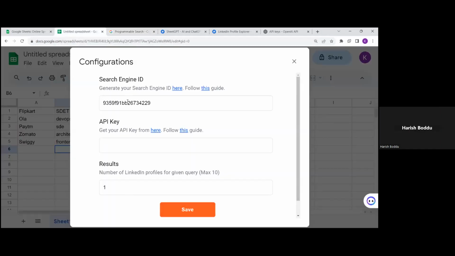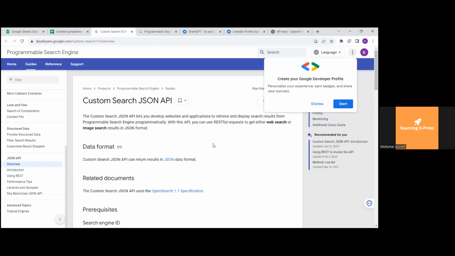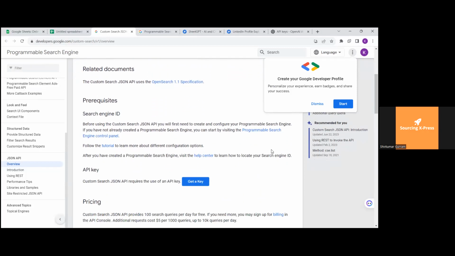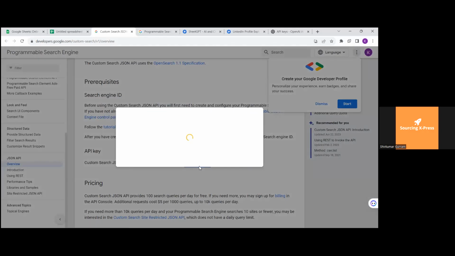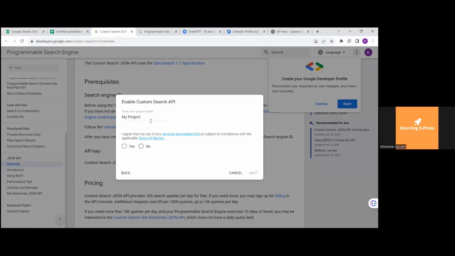Enter API key. Scroll down. Everyone follow the steps as it is. Get key. Otherwise, it doesn't make sense for making it interactive. Rather, I'll just share the recordings. Name the project, anything. I agree. Next.